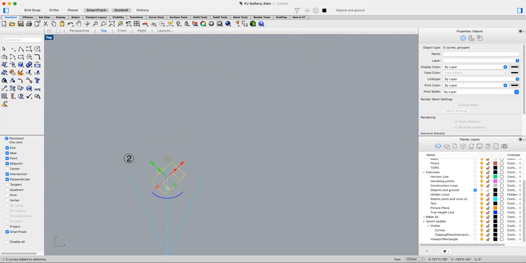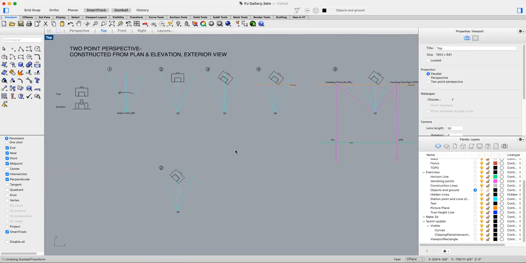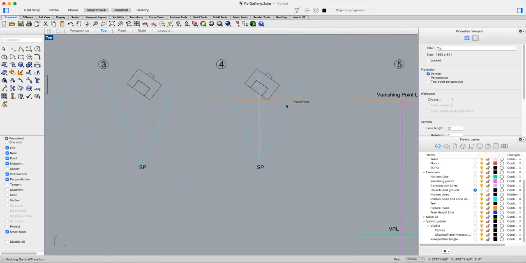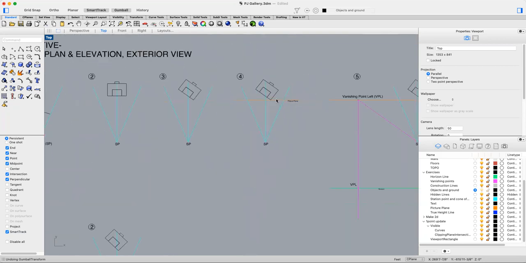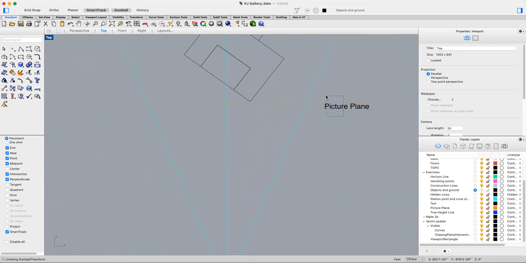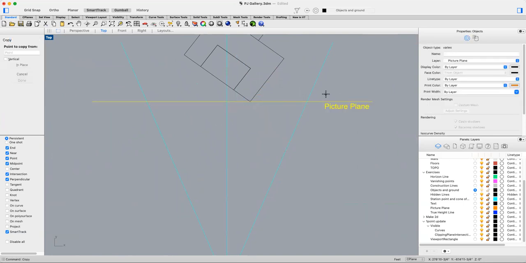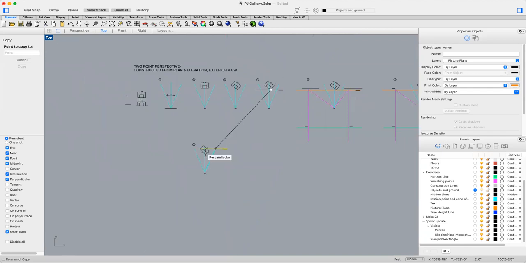Oh, I went in the wrong direction here. I'm going to undo that. I'm going to do a negative 45. There we go. And then if you note in step 4, we add the picture plane at that front corner. So go ahead and do that. I'm just going to go ahead and copy this over so I don't have to redraw it.